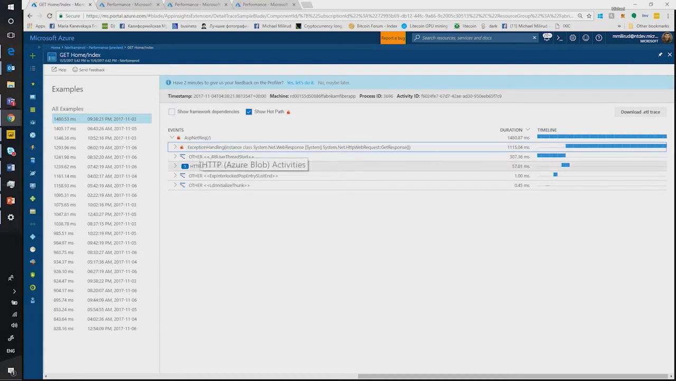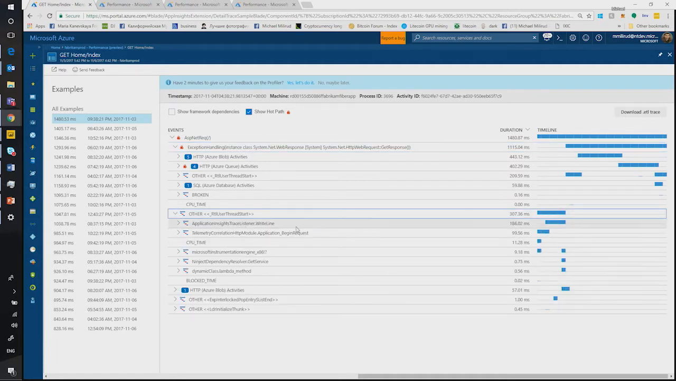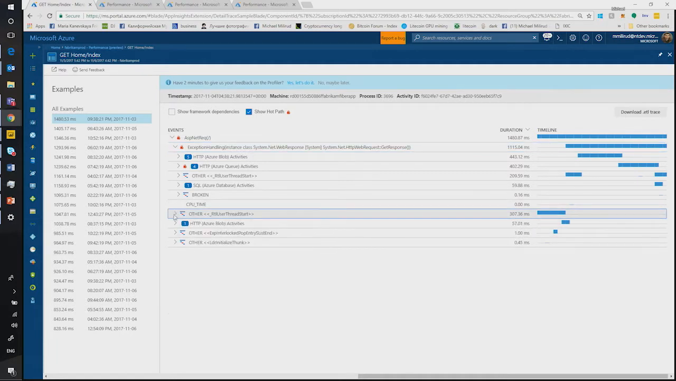So in this case, if I collapse this, I'm seeing that most of my activity was spent in Azure Blob. 443 milliseconds was waiting on Azure Blob storage activities. And then another 402 milliseconds were spent waiting on Azure Queue activities, and that's where my hot path is. And then I also spent a bit of time on SQL. There is also some time spent here in my actual code, I believe. Yes, this is the actual code that I wrote. But most of this was slow because of the dependencies.